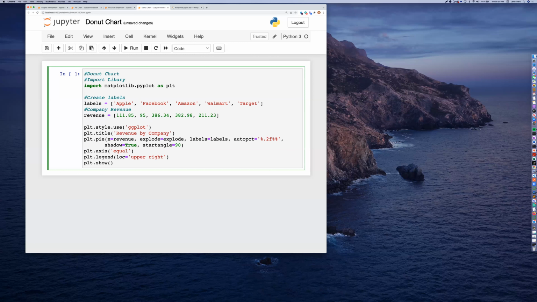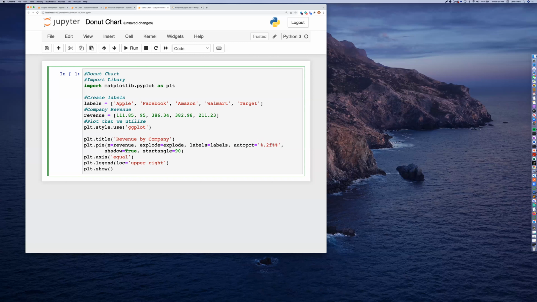Let's see, the plot that we use stays the same. It's a good thing I'm not typing this again. This one will just be title information. And then how we have the pie, we could have x equals revenue, and that's fine, but we want to take the explode out. The reason I'm taking it out is because in this donut chart, we can't explode it. It won't work. It'll blow up and look funky.